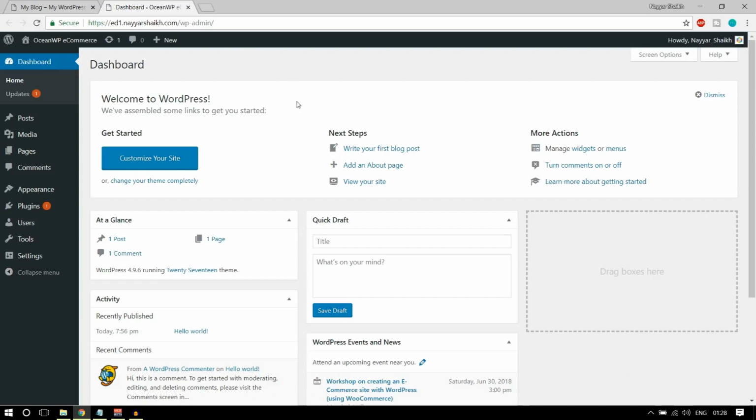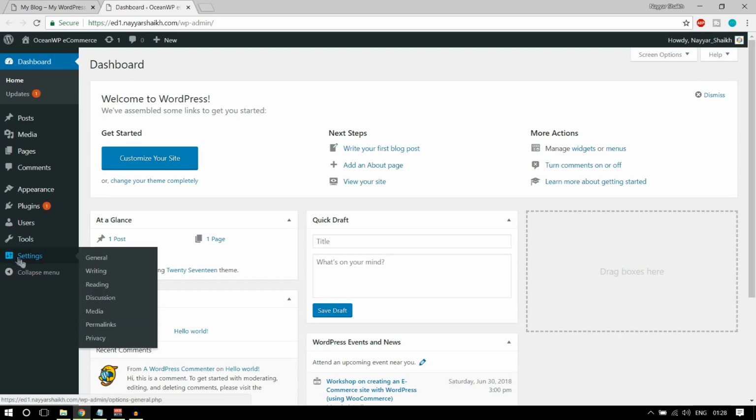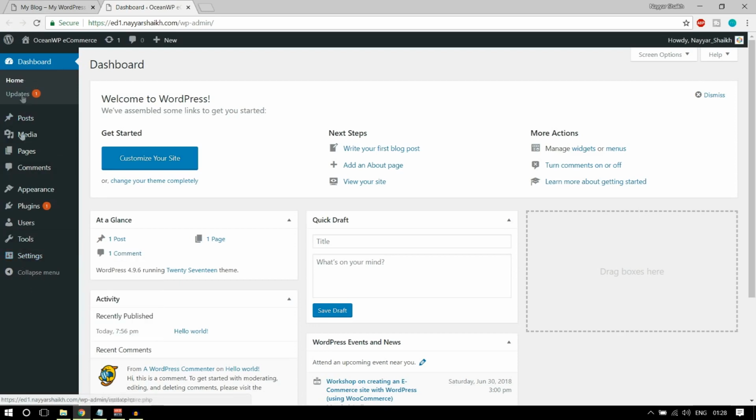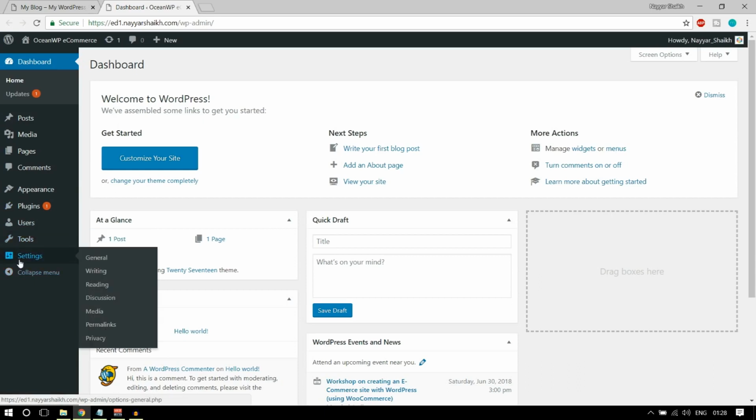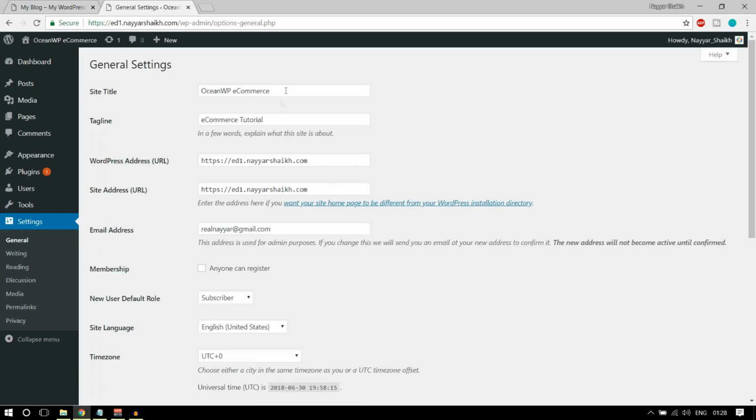First, we have to change some basic settings. So what we can do, you can click on this. First of all, if you see, you have some links over here at the left hand side. You have post, media, pages. We'll see everything one by one, don't worry. So you have one link which says settings. Just click on that link. Now here we have to change some basic settings.